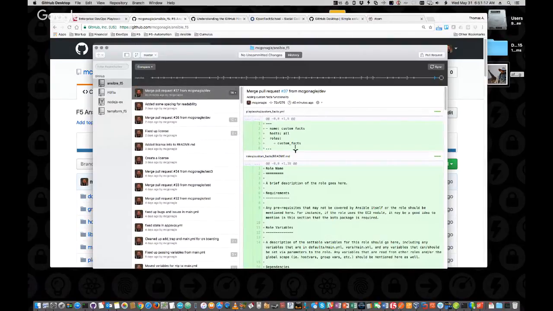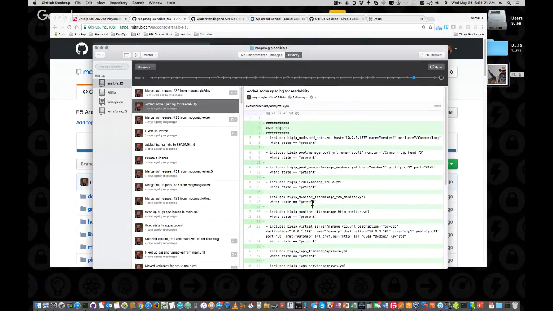And in the right-hand pane, we can see what the changes were that were made. So in this one, I added spaces in between some Ansible lines. So these are reflected, and then I saved it and made a change to the master branch.